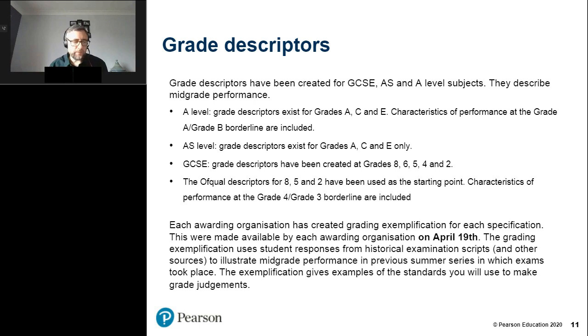As well as those grade descriptors, we've also got grade exemplification for each specification, and they were made available on the 19th of April. They're quite detailed. They go through lots of different example scripts, and they give you advice about the grade that the student received. They're using actual scripts from the summer series.